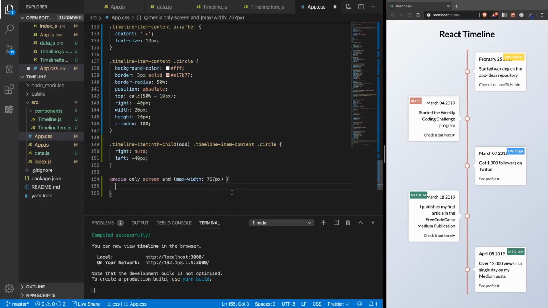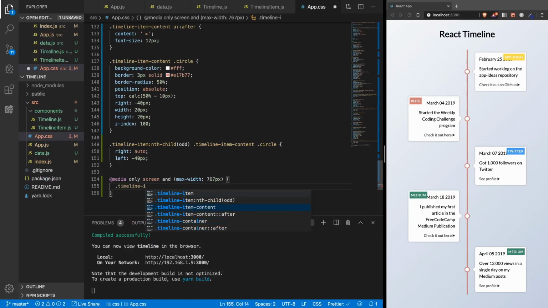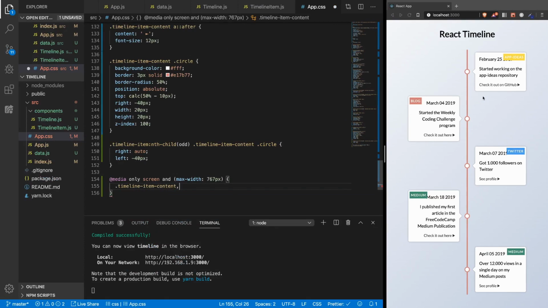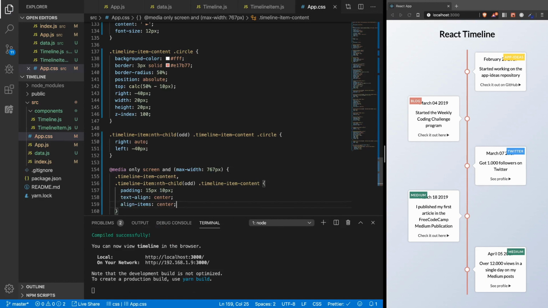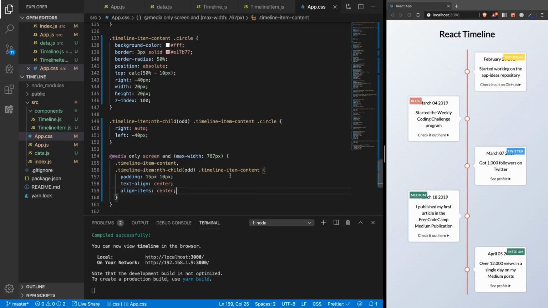So let's do that. On the timeline, oops, timeline item content. So we want the both targeted now. The one from the left and the one from the right. So let's add them both. Item content like that. We have a padding of 15 pixels, 10 pixels, text align center, and the line items center. Okay, that centers everything. Next, for the tag, let's make it be 100 width.